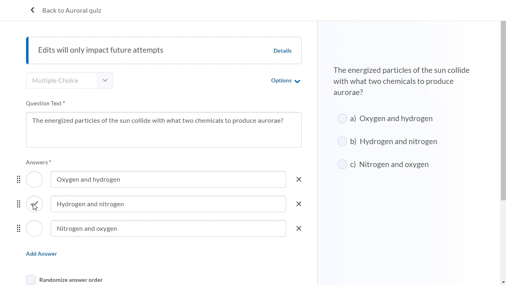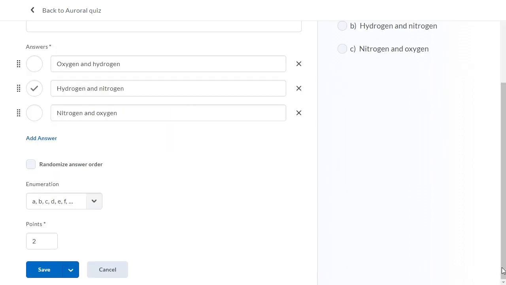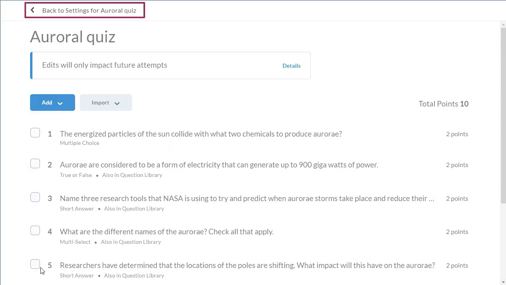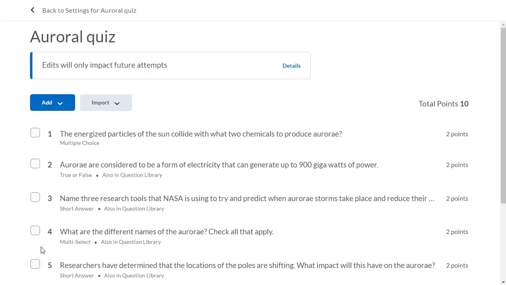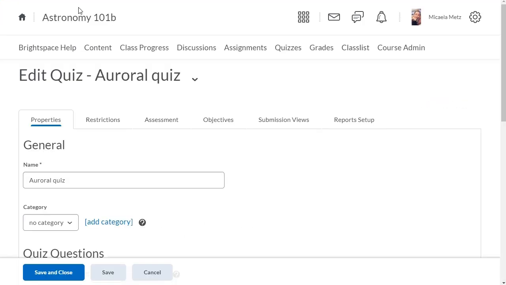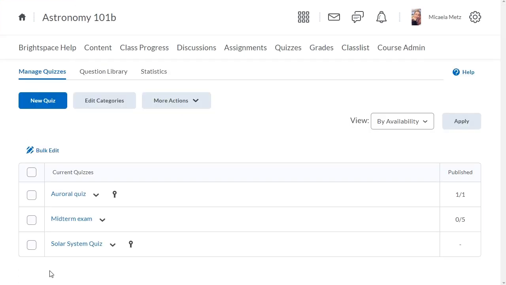When you are satisfied with your changes, navigate to Save and click it. Click Back to Settings 4. Then, click Save and Close. You are returned to Manage Quizzes.